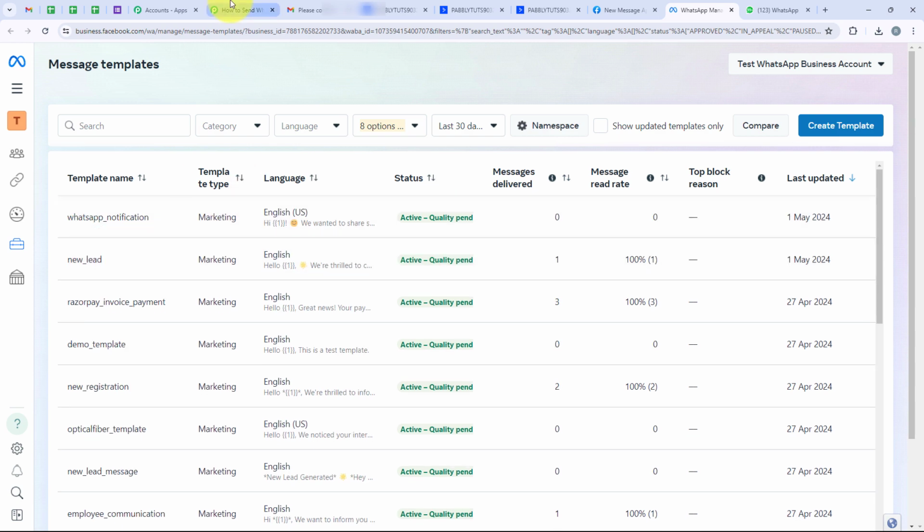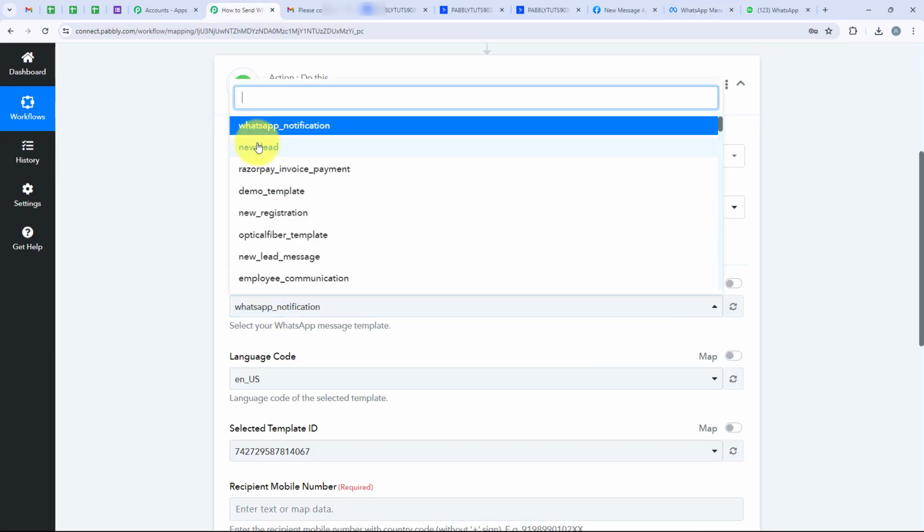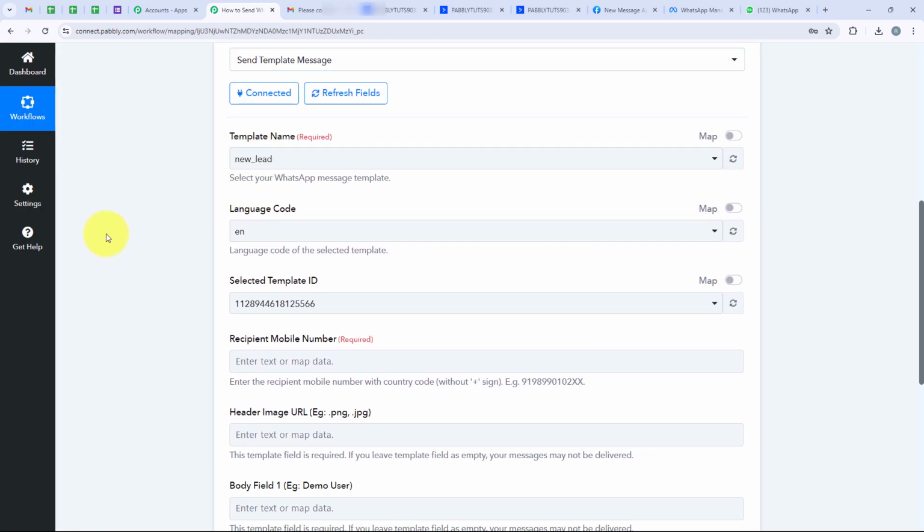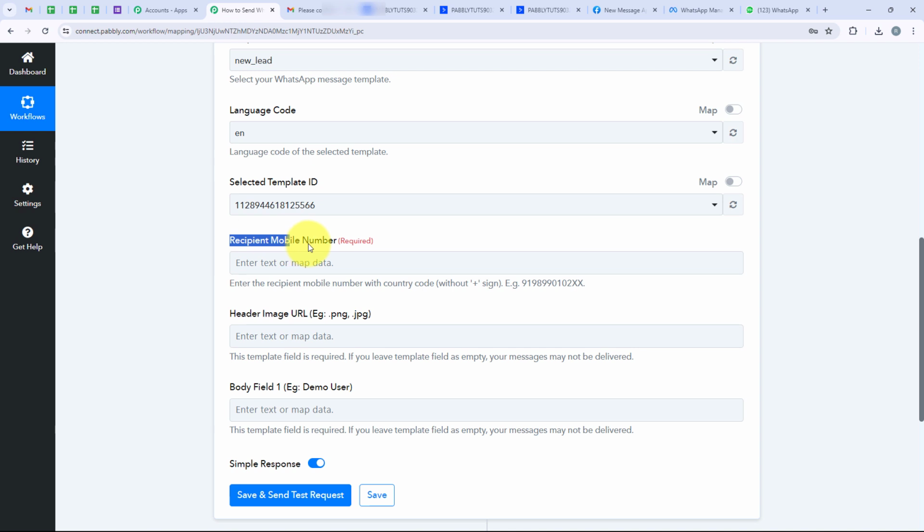So for this, I'm going back to my workflow, and then over here, I'm going to select new lead. And you can see that as soon as I changed the template name, Pabbly detected the language code and the template ID. So we don't have to change this. Directly, we are going to move on to the recipient mobile number. So over here, we are going to map the recipient mobile number.